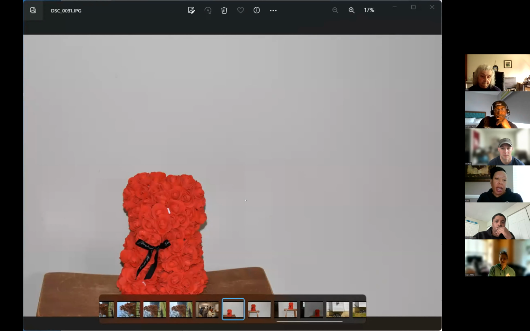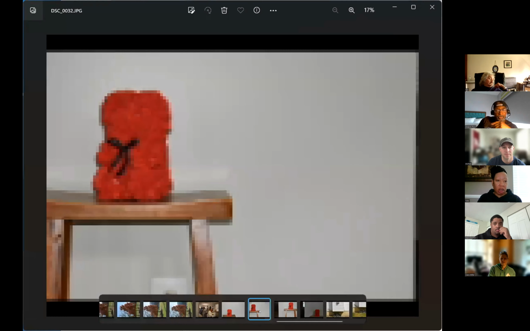Yes. Okay. So, I just put a little floral bear that my son had given me on a stool on the wall. So there's no real different focal points in it. And I just caught it from the different angles.